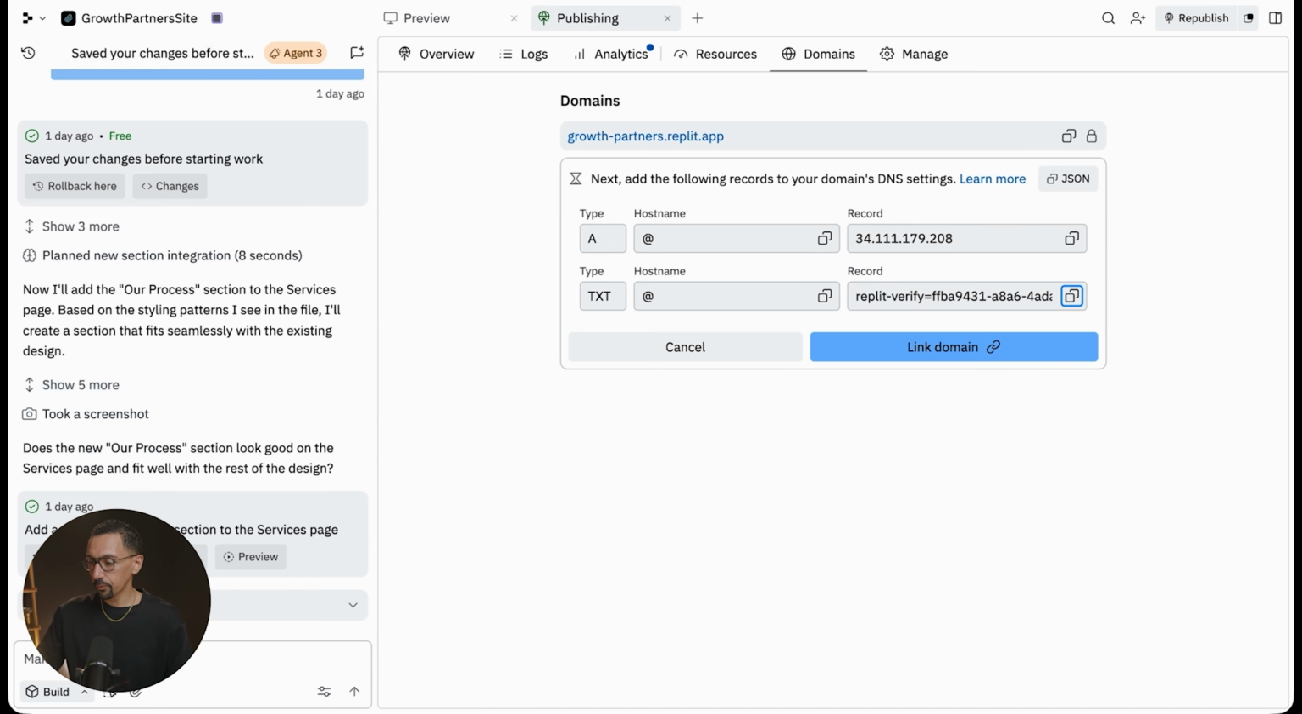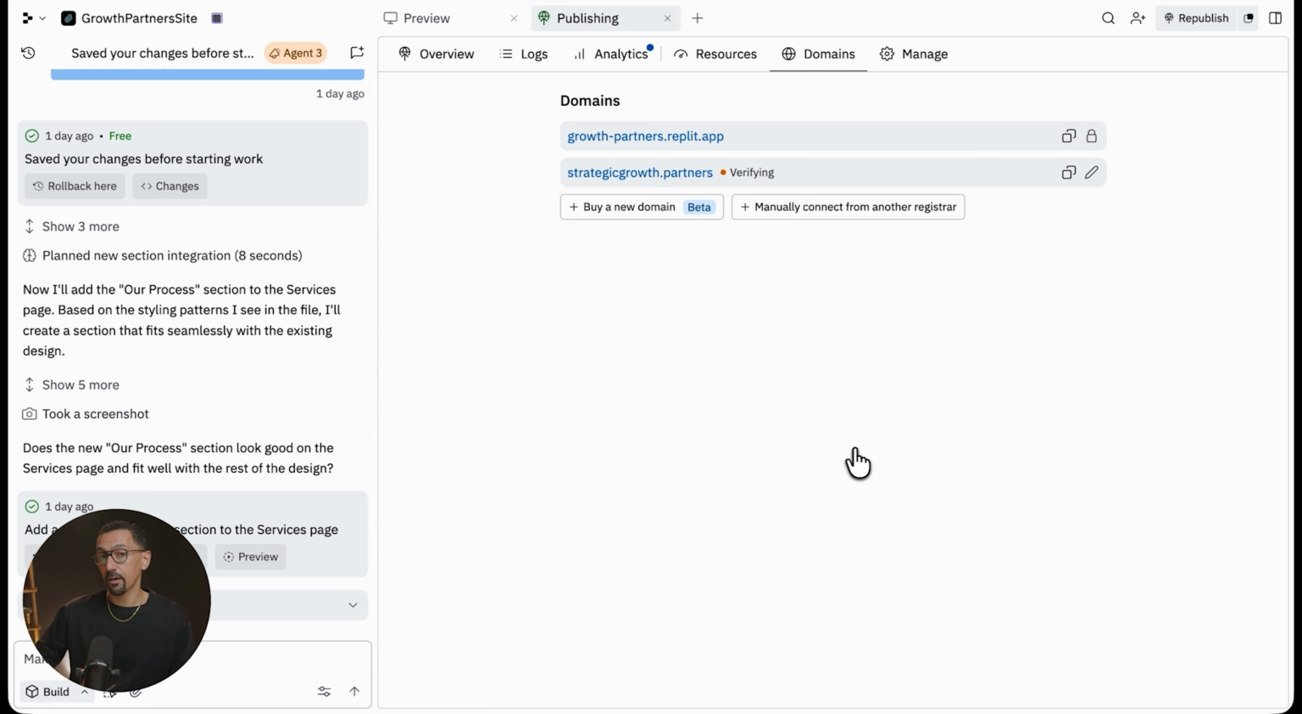Now I'll go back to Replit. This process does take time, but I will select the button here that says link domain, and it will start the verifying process. This could take anywhere between a few minutes up to 48 hours. So as long as you added those two records just like that, you should be good to go. In the meantime, let me show you this exact same process with Namecheap and Squarespace Domains.